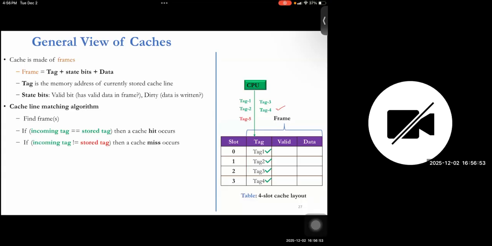If the CPU sends a request for tag 5, that is compared with the stored tags 1, 2, 3, and 4. It is not matching with any of the tags, so the algorithm says the incoming tag is not matched with the stored tag, so there is a cache miss.